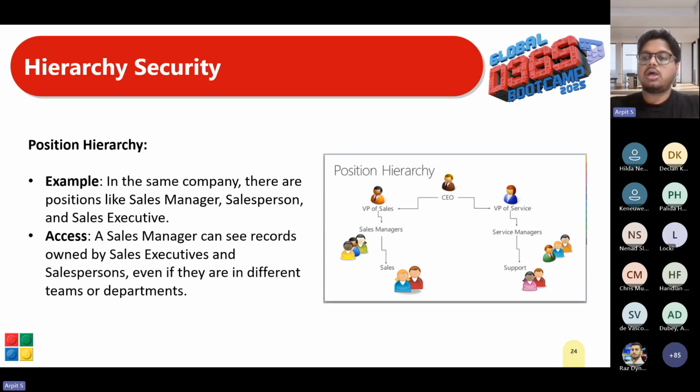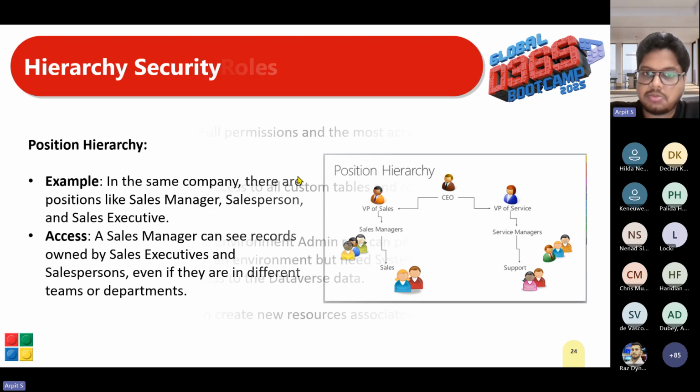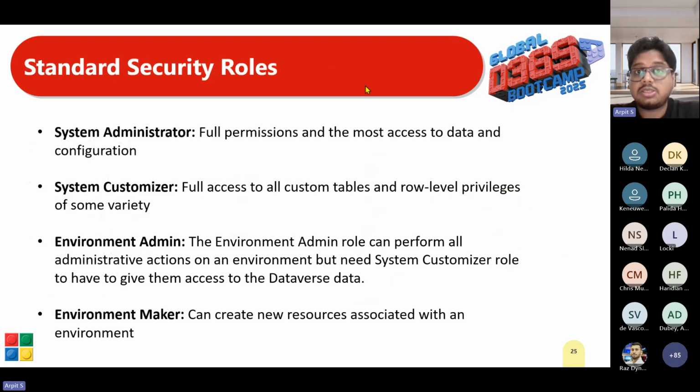All right. So this is the special kind of security. You can also use it in Dynamics 365 Sales. There are some standard security roles also available. As I said, there is a list of security roles available, but there are a few important security roles. For example, the first is system administrator. The system administrator basically provides you full permissions and the most access to the data and the configuration. So if you have the system admin role, that means you can do anything in the environment. That is the highest privilege access you have got. Okay. You can do anything.